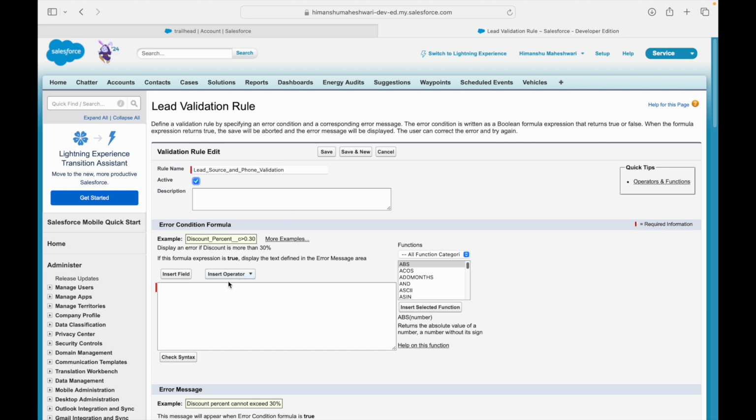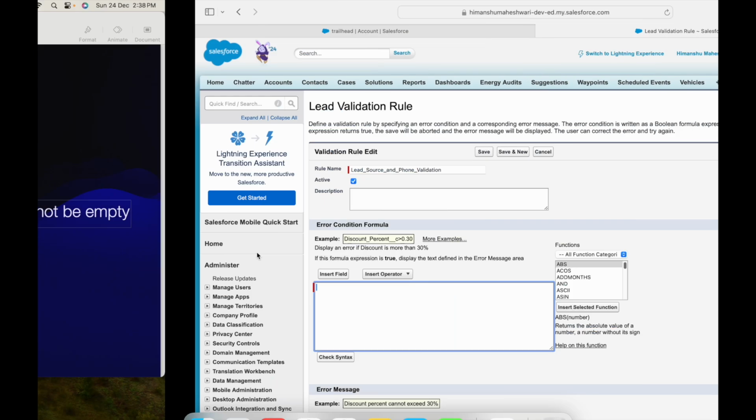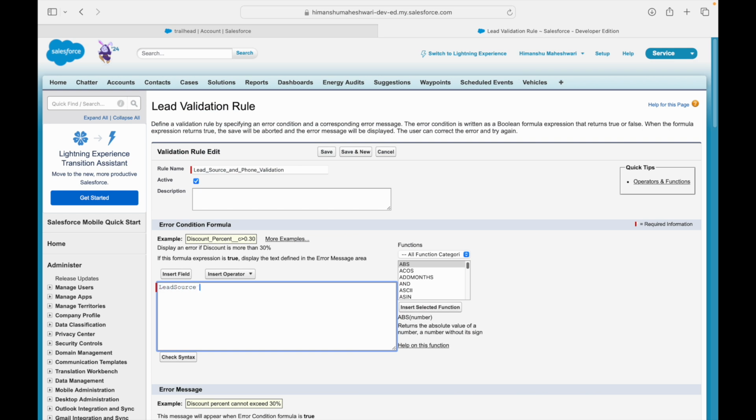All right, now let's write this in English. Lead source is equal to phone enquiry and home phone is empty and phone is empty. Right? If this happens is when I want to throw the error. This is my error condition, correct? So let's try to now convert this into Salesforce language.